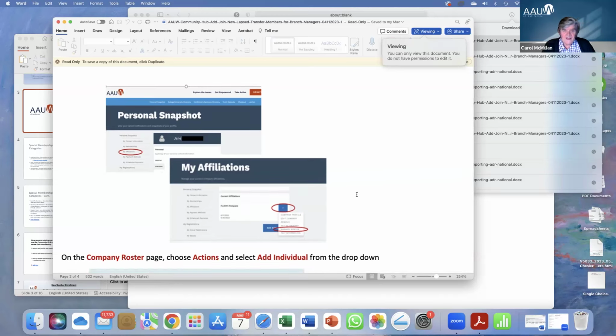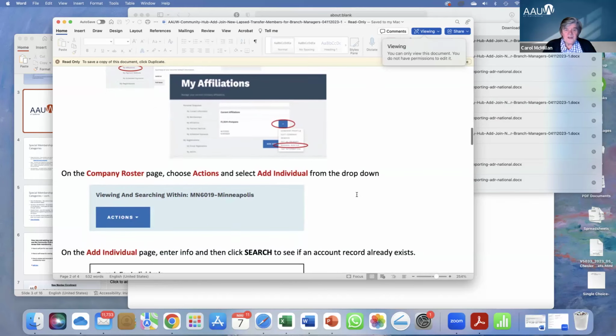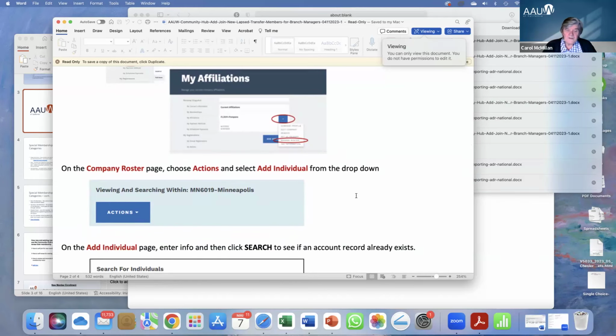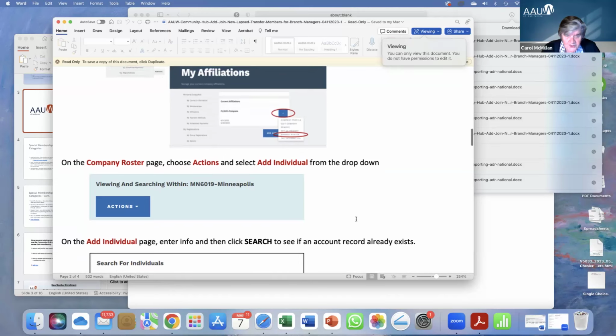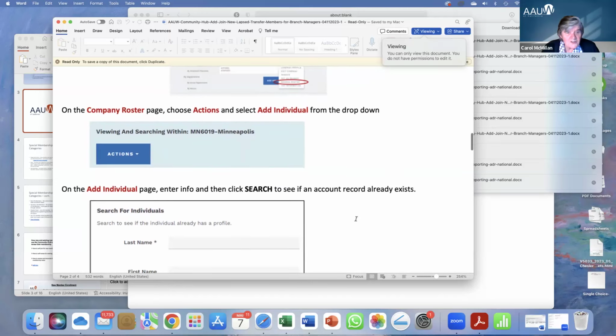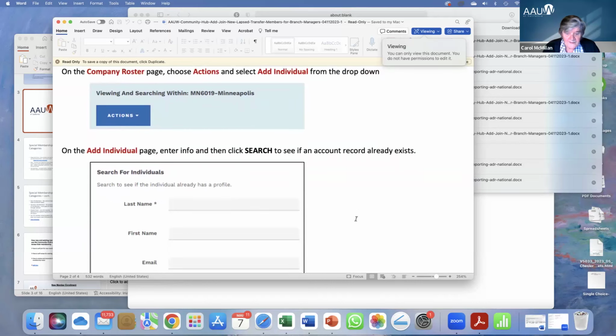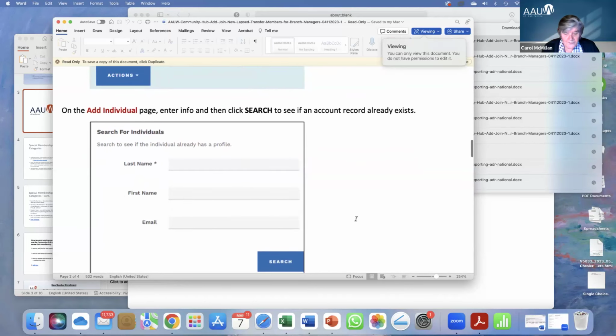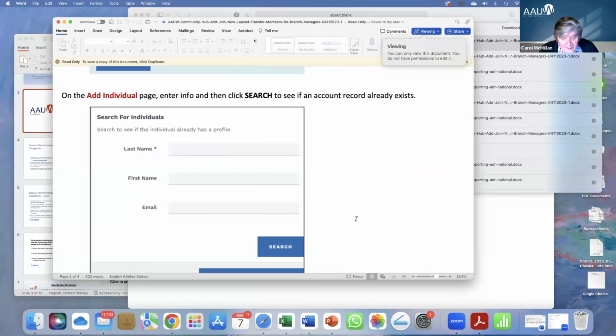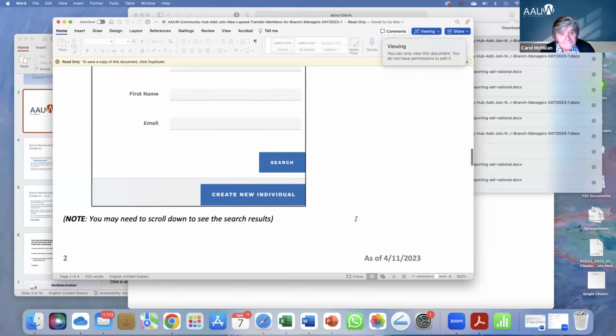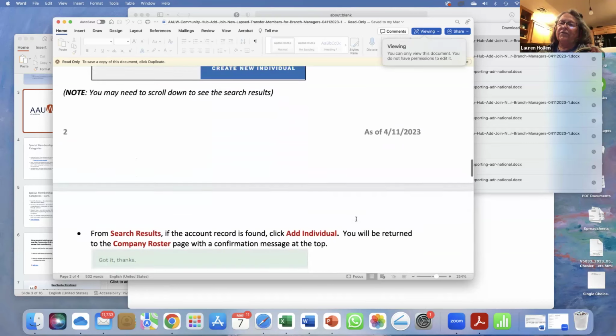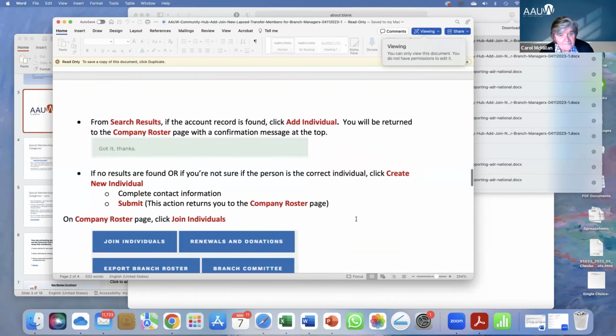And I certainly have had this happen back in my days when I was the branch treasurer, that I put a name in of somebody who had been a member but had lapsed for a few years, but she was still in the AAUW system. So that's why you want to do a search to see if an account record actually exists. And if so, then you can move on from there. But if it's not, then you're going to add the individual and add the information about them.